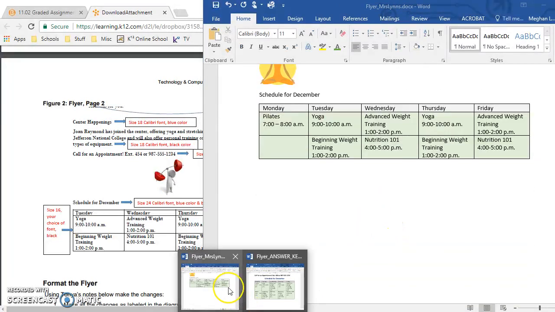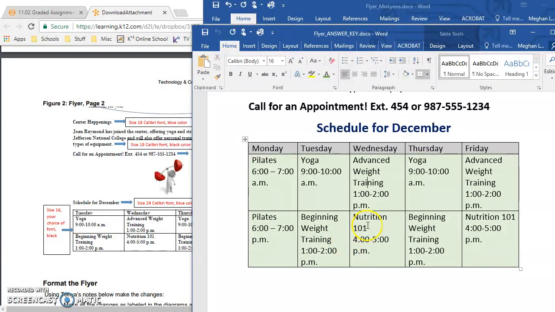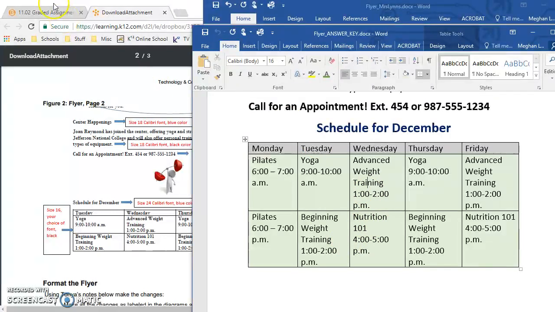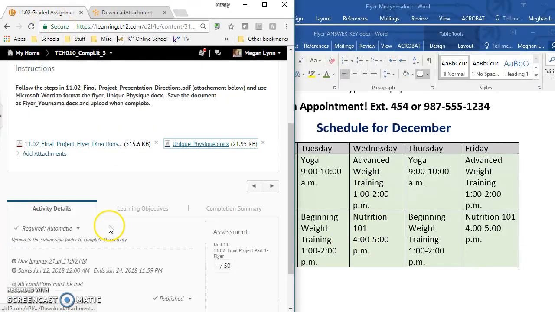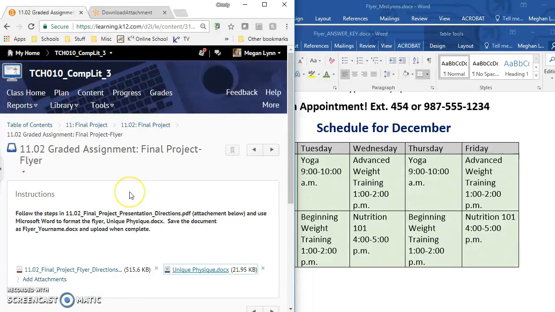And once you have your finished flyer saved as flyer with your name, you can upload it into this 11.02 Dropbox. So that is it for the first part.